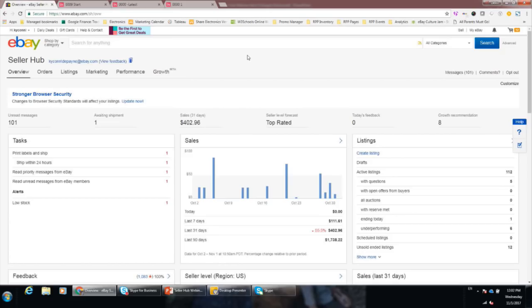So let's get started. Let's talk about the overview tab. All right. So overview tab, this is kind of the control panel of all of Seller Hub. This brings everything together into one pane so that you can look at it in little modules and get a quick glance at what your business is doing. And so it is customizable.